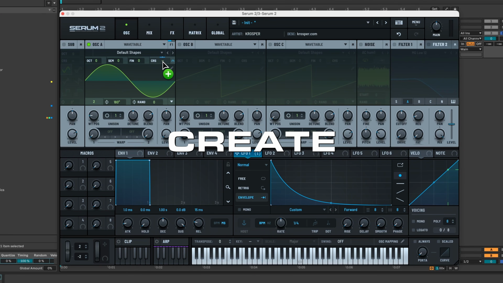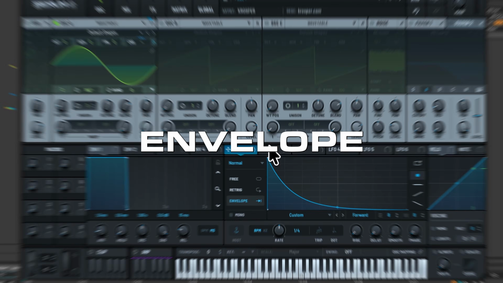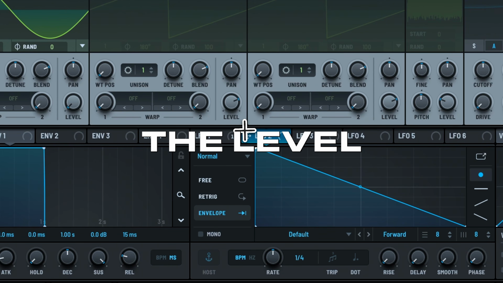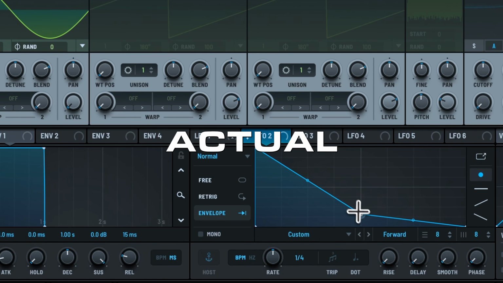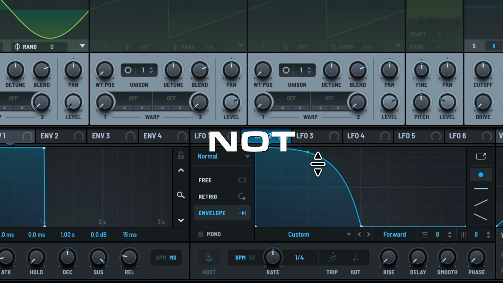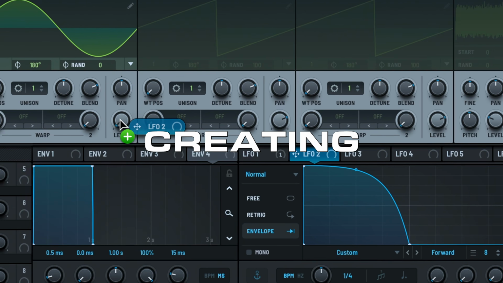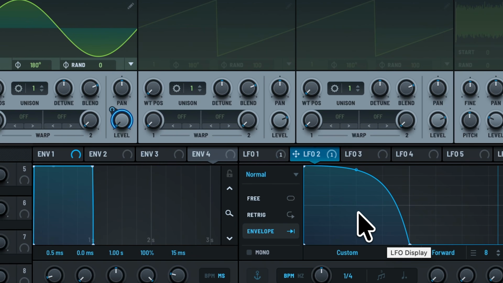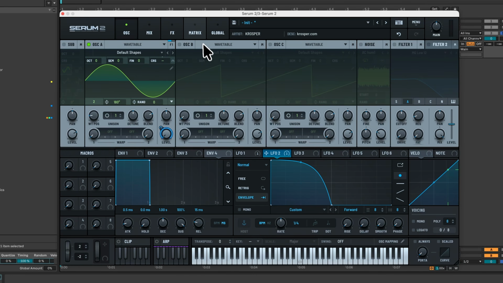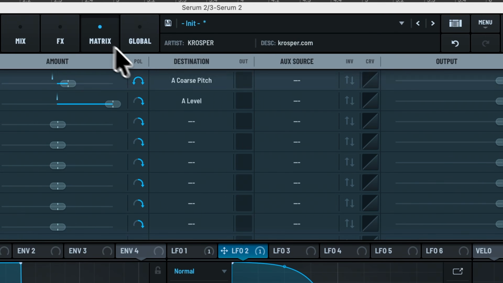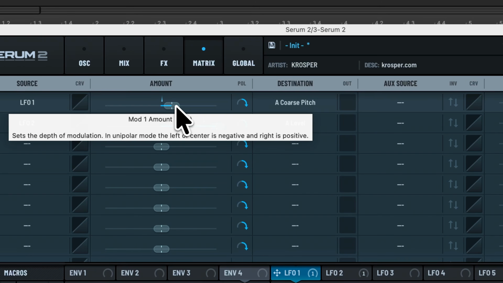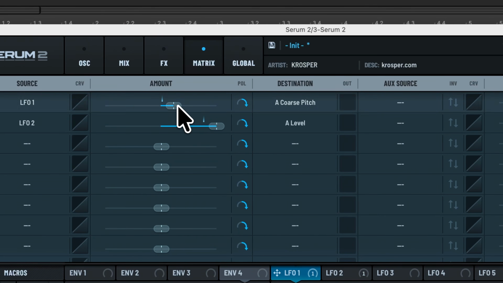After that, I create another LFO, also in envelope mode. This one goes to the level, and I shape it more like an actual kick envelope. So now we're not just holding a note, we're creating the actual hit. Then I go into the matrix and change the pitch modulation to unipolar. This gives me more control over how the pitch envelope is reacting.